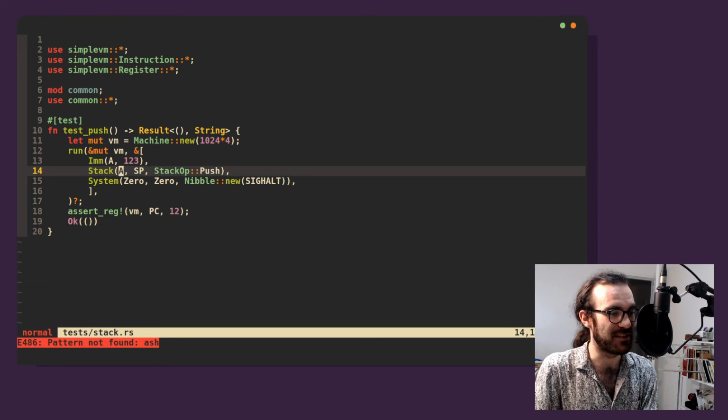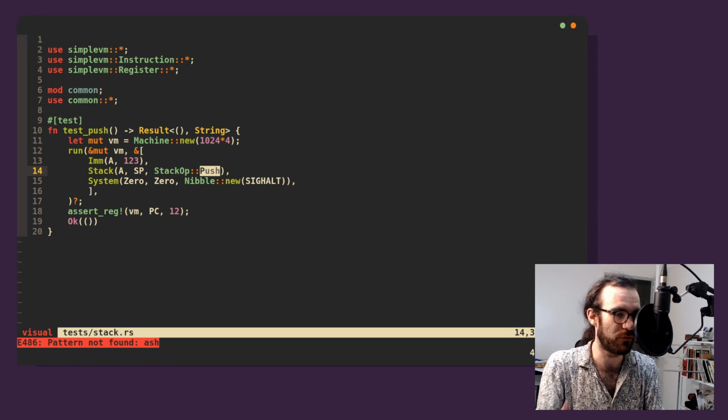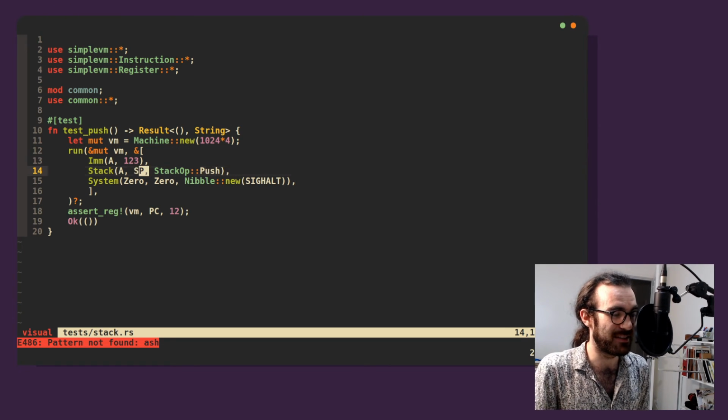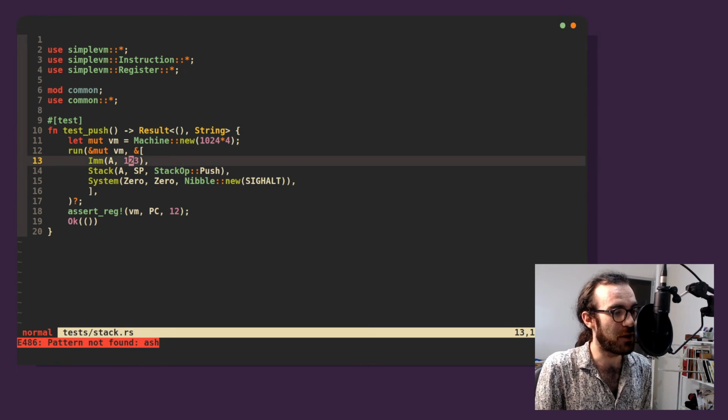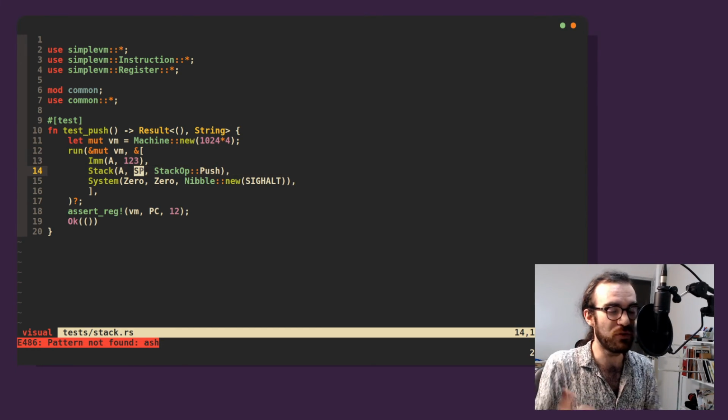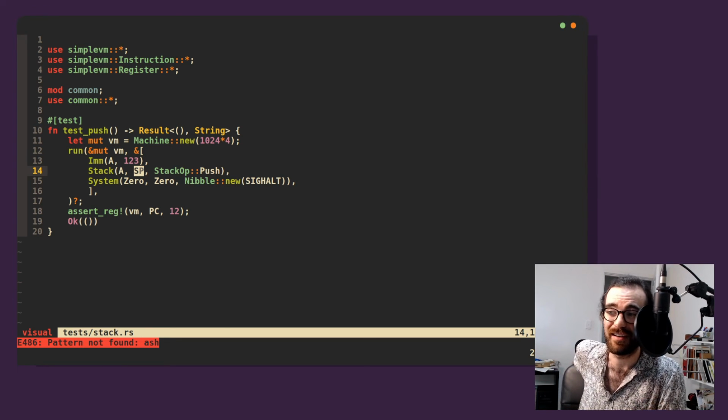The stack instruction takes two registers and a stack operation. This is something like push, pop, swap, rotate, duplicate, whatever. But the first register it takes is the thing you're working with. This is the register to treat as the stack pointer. In the future, I might not call this stack pointer. You could just pick a register and use it as a stack pointer, right? That's kind of cool.